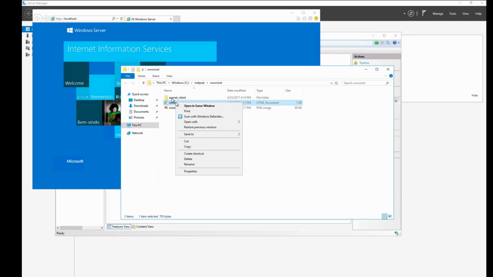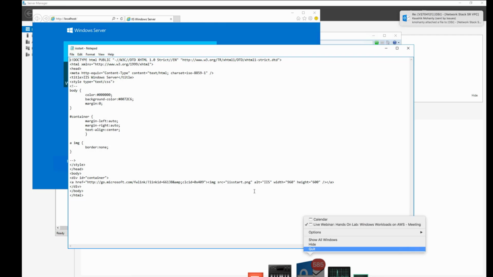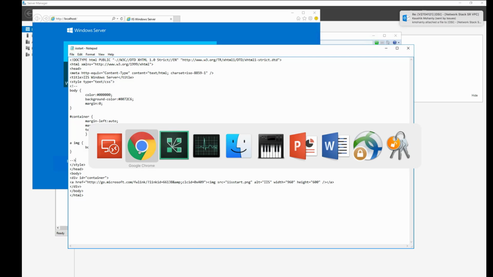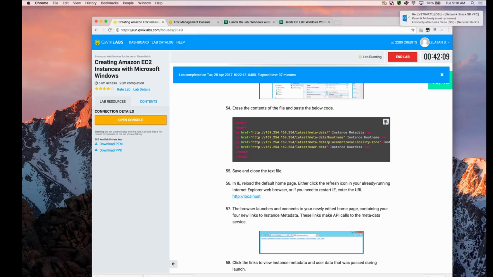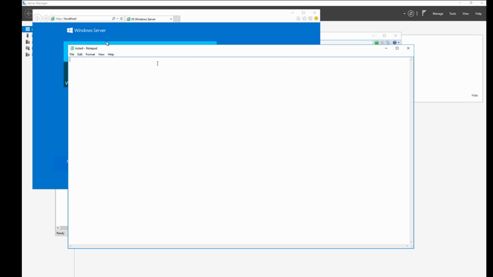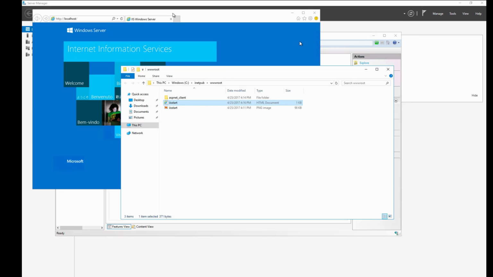So over here, I'm going to open this with Notepad. And you can see this is the whole HTML of the page. So what I'm going to do here is go back to my lab, and here I'm going to replace this page with this code. I'm going to delete all of this, paste, and here it is. I'm going to save, and this should be fine.